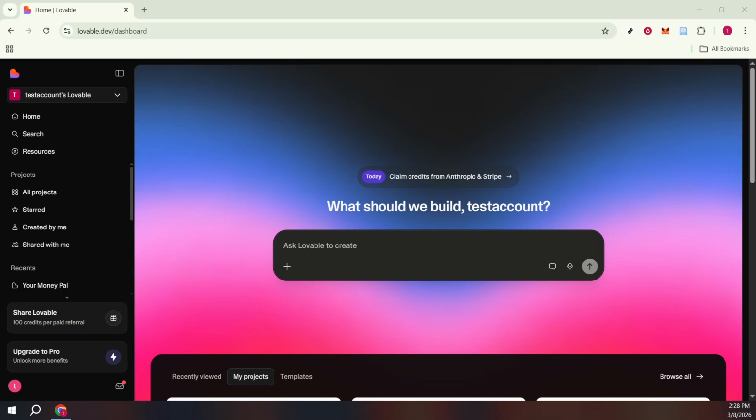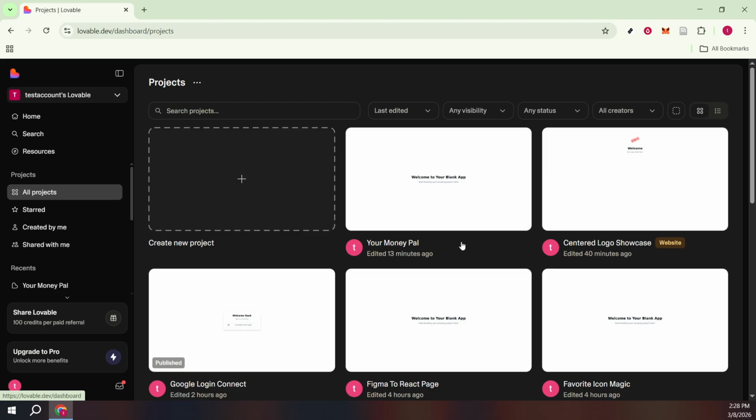Start on the Lovable Home dashboard. From there, open all projects to see everything you've created or have access to. This view helps you quickly spot the app you want to work on. Select your project to open its workspace. Inside the project, you'll see several tabs. Head to the Code tab to open the code editor.